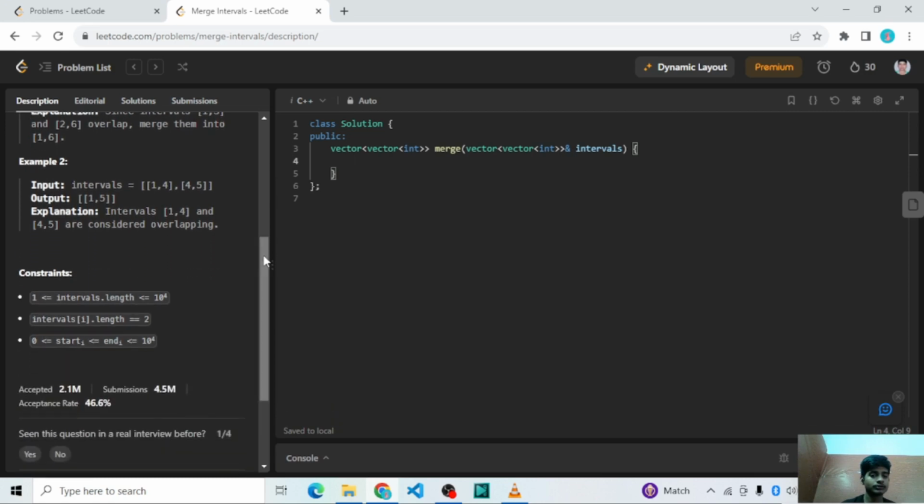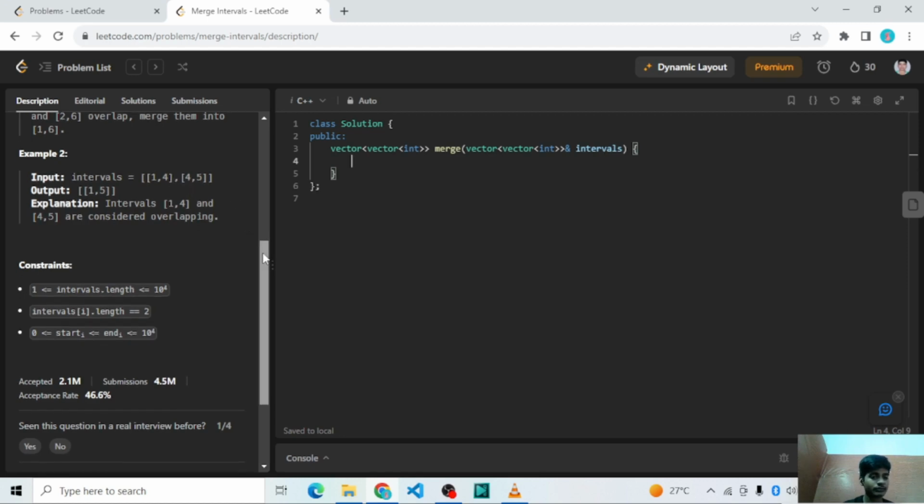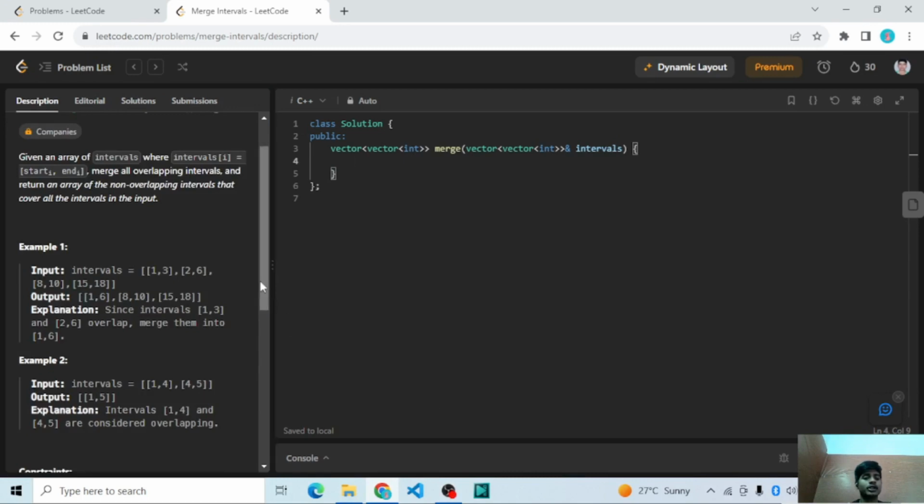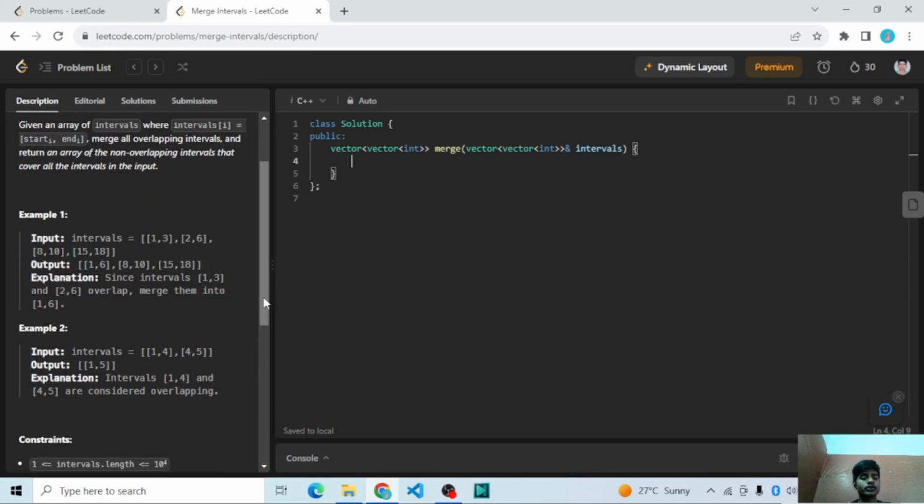In the next example we have given 1 comma 4, 4 comma 5. So we can merge into one vector or one interval, 1 comma 5. If this value is greater than 4, then we can't merge them. In order to solve this question, first we have to sort the interval vector. Let's understand it on pen paper.